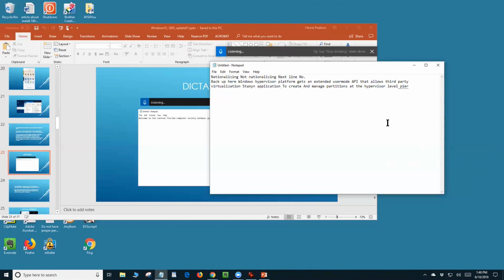Period. Stop dictating. Okay, so you can see it doesn't get everything correct, but you can go back in and edit as you want to.